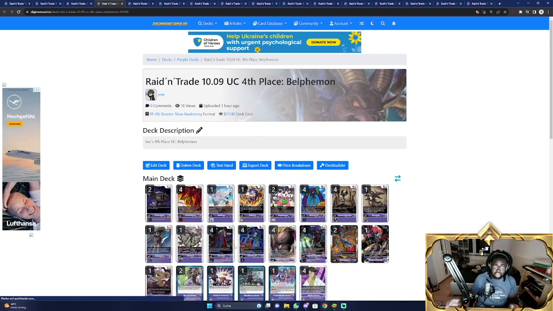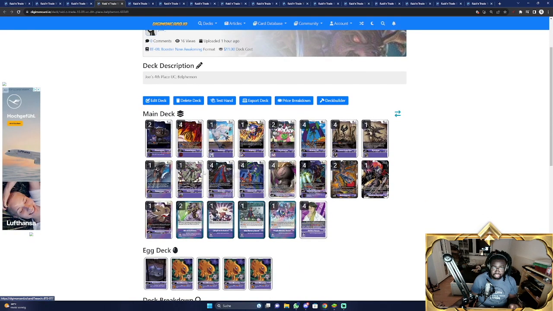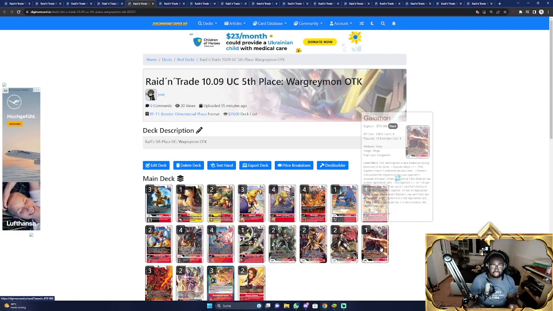Then we have another Bagramon list. This is the same list as last week by Joe, I think, but this time he just ranked a bit higher. So I have nothing else to say. I love the Bezum Blast mode in the Impmon. So, same as last video.